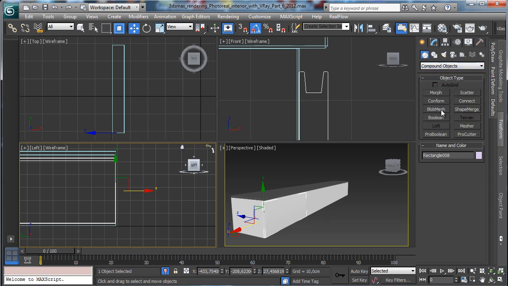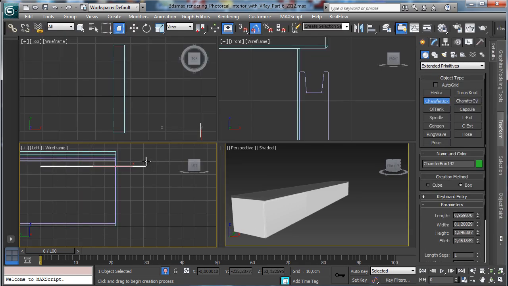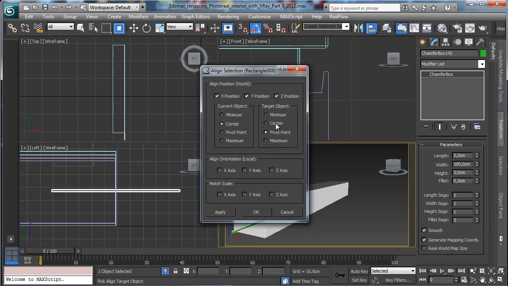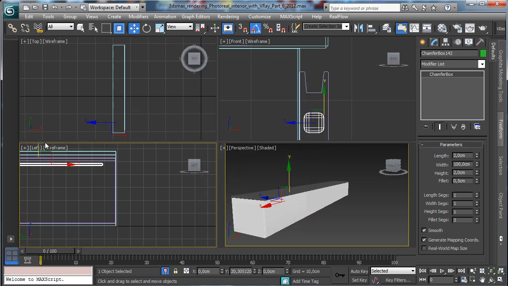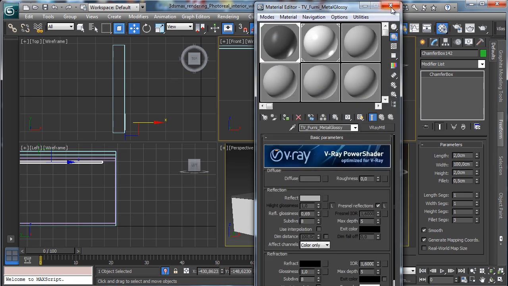compound object, let's say an extended primitives. Let's say that we have a chamfer box, and this chamfer box we can create it manually. Okay, it will be 1 meter. It will be 2 centimeters height and 2 centimeters for the length, and it will be maybe 0.5 centimeters. So let's align to this one, center and center, and then we move this one on the top there, and then this one there, and it has the same chrome material.